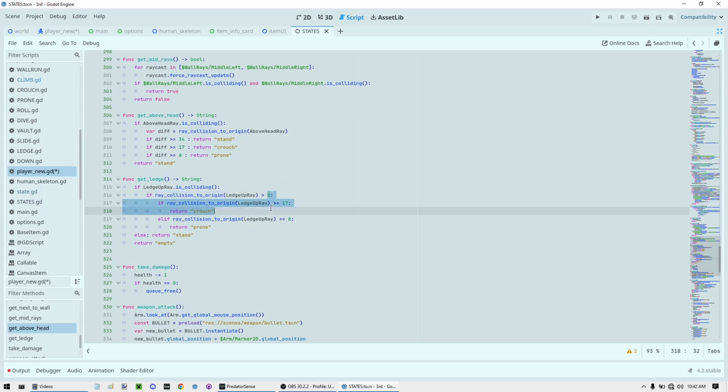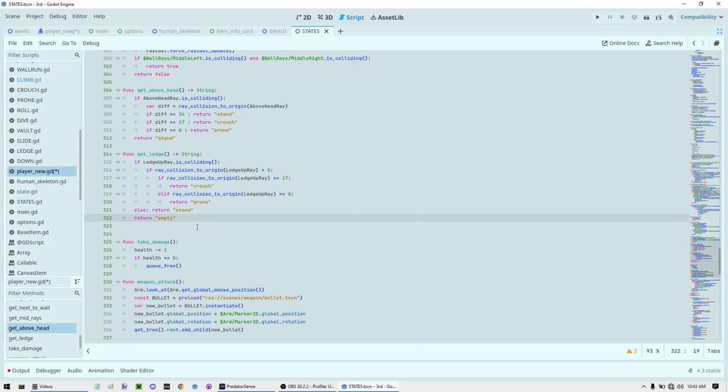Again, these numbers only work if you use the same values that I used in character body. If it's greater than or equal to 17, you put crouch. If it's 8, you put prone. I put if it's not colliding, you just put stand. And then I did return empty if it's anything else that's not useful. So just copy that down.